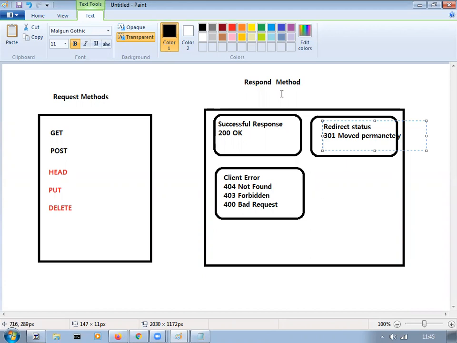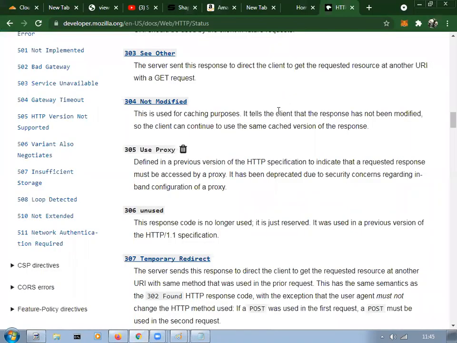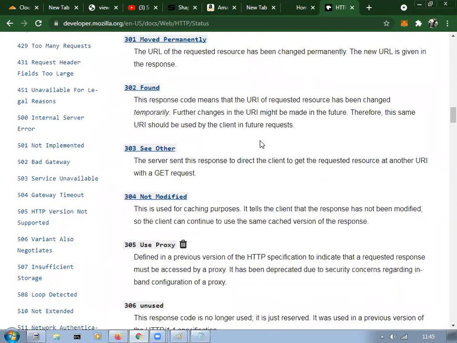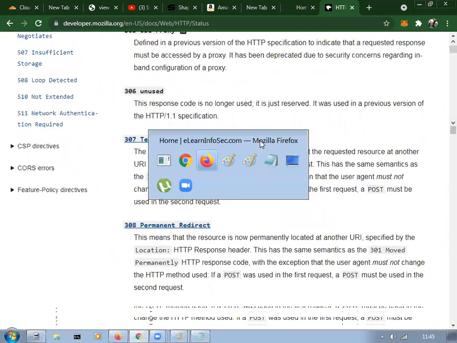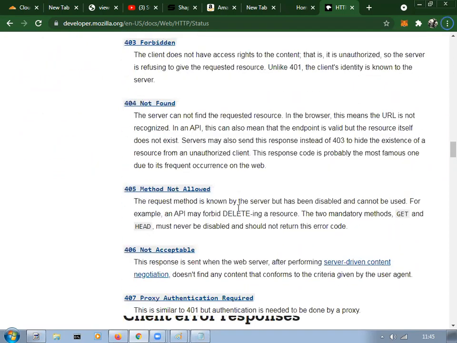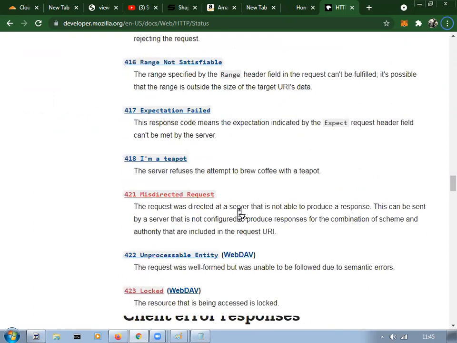And there is something called 300 multiple choice. This is very rare. Internally, what happens is, if there is any issue with the server or anything, I have three options, which server you want to go to, like that it will do. Those things are not required, so you just remember that. Then these are all client errors. All those things are not required, whichever I've told you.